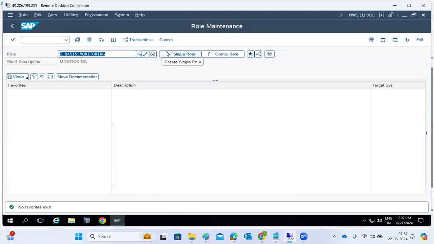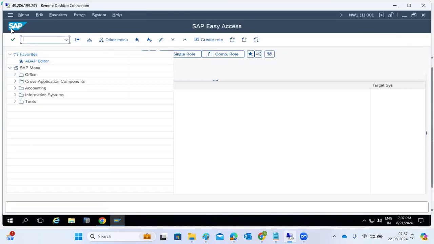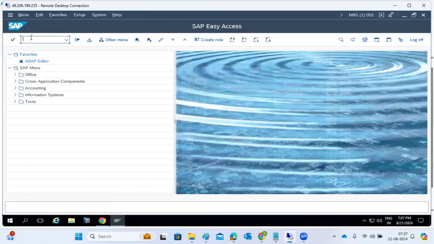So in PFCG, we can create a single role. Suppose you want to create a composite role, you can create the composite role. Then multiple single roles we can assign to the composite role. That is also a composite role here, right? So that is the role creation. Actually, we never get access to PFCG. That is the main thing. Maybe small companies may get it, but in larger companies, we have a separate security team to manage all those things here, right?